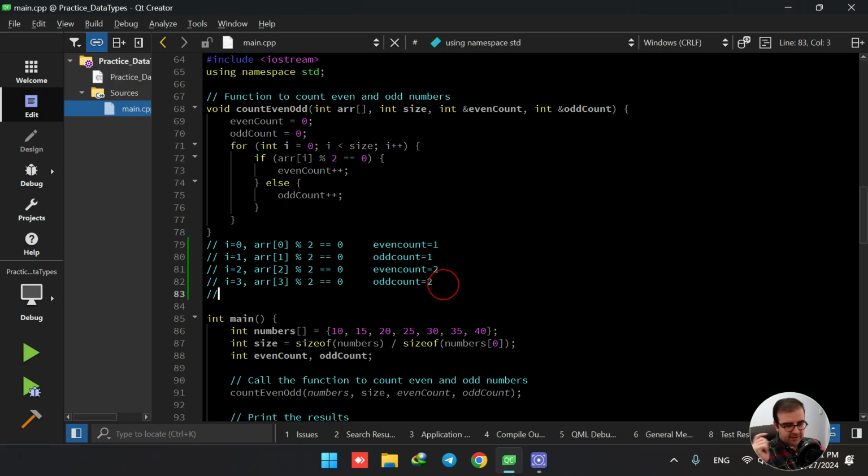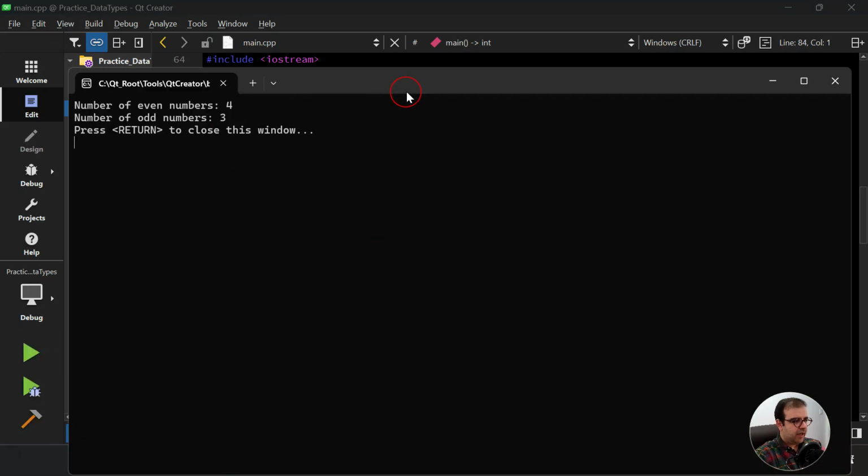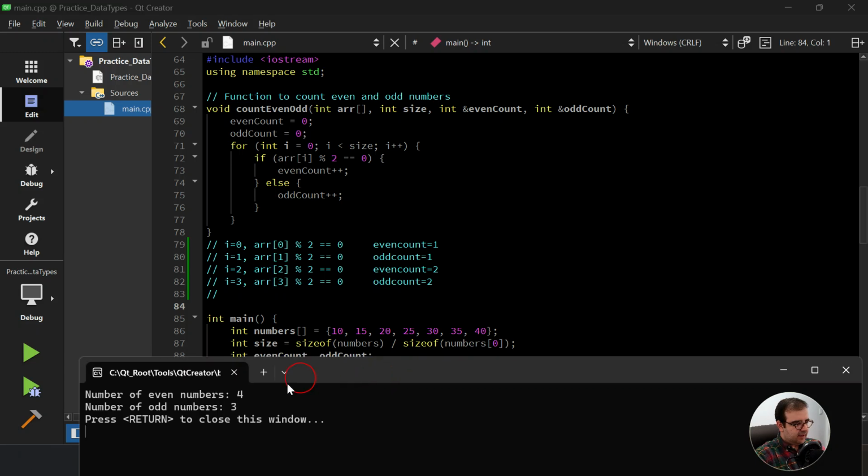So basically this is the logic of the code. Now if I run, you will see how many odd and even numbers we have in this array. So basically 1, 2, 3, and 4 even numbers are included in this array, and we have 3 odd numbers in this array. So let's run. Okay, great. We see exactly the number of even numbers and the number of odd numbers.